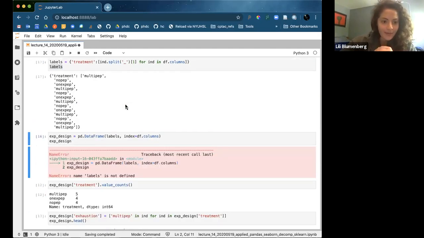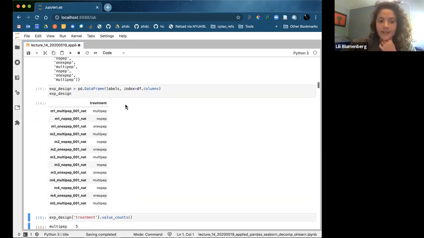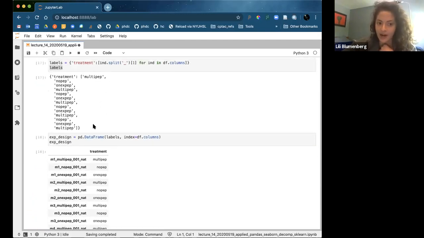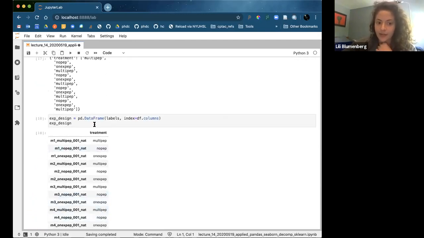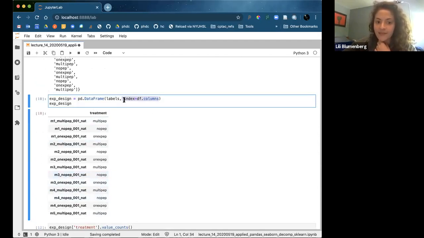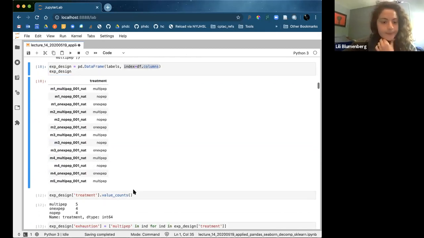Okay, I have to run this first. Okay, so this is the table that I get from that. It took this dictionary and basically turned it into this column in the data frame. And because I specified the index, now that's the index of this as well. So this is going to make this really easy for us to work with later.